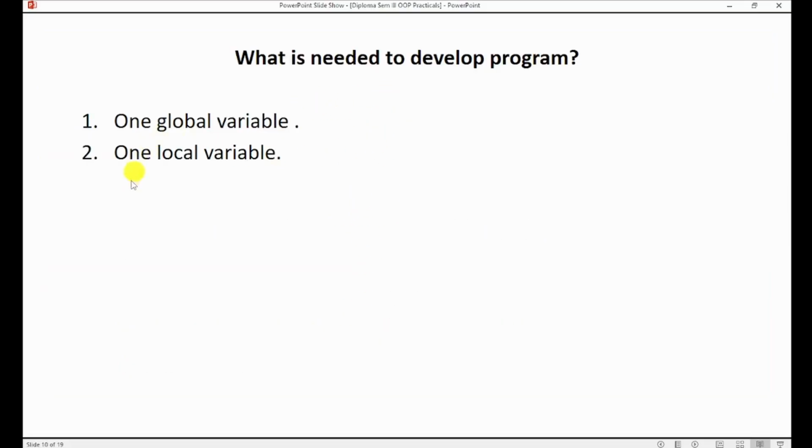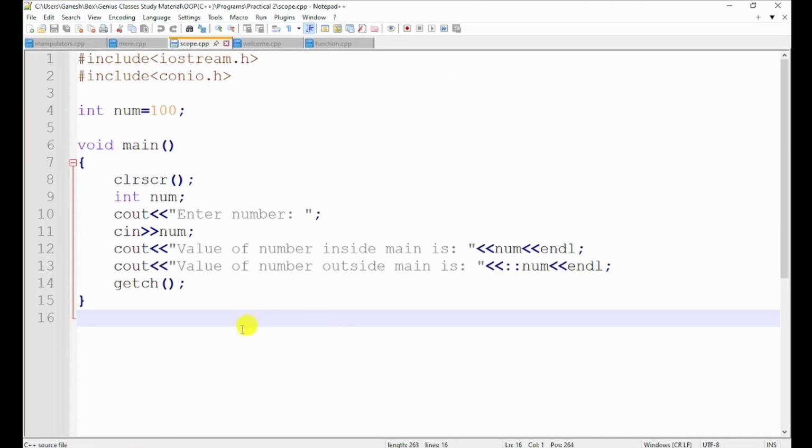So what is needed? First, we need a global variable. Second, we need a local variable. So we are going to use variables, and their location will be different. One variable will be global, the other will be local. So let us move to the coding part and see how it is performed.